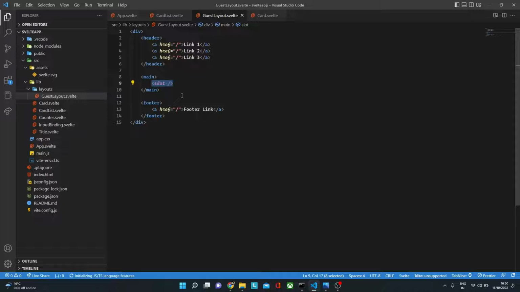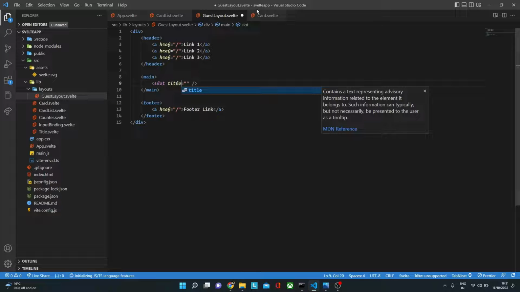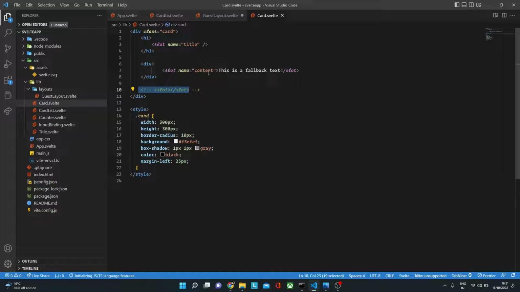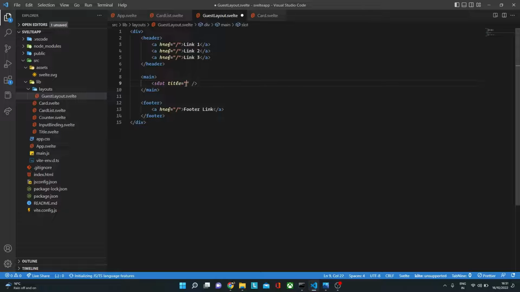So for that, what we do is we say here the name of the prop. I'm going to call it, let's say, message. And for now, let's give it some title. Actually, let's call it title. And this title, we want to bring in somehow inside our card list so that we can render it over here. So here I'm going to say title. This is title from guest layout.